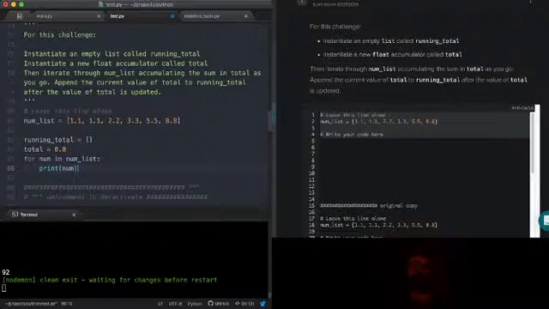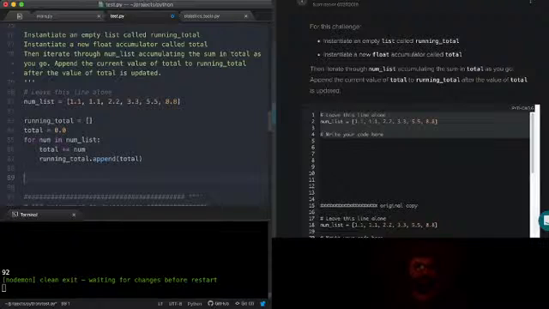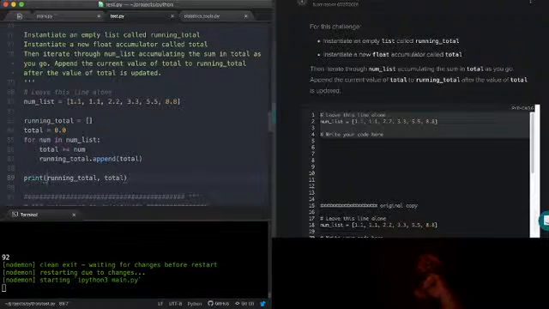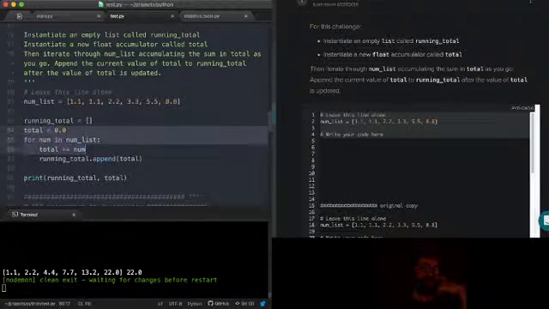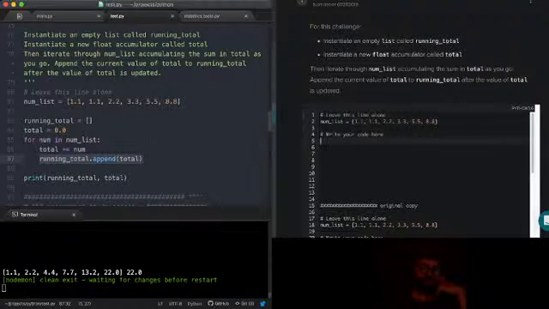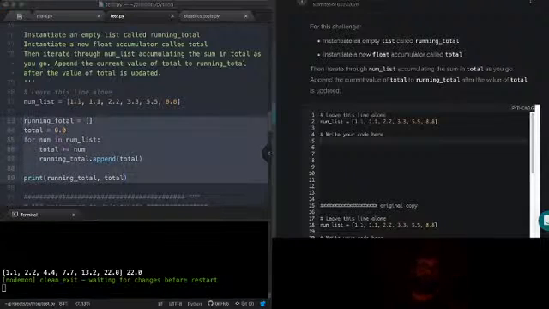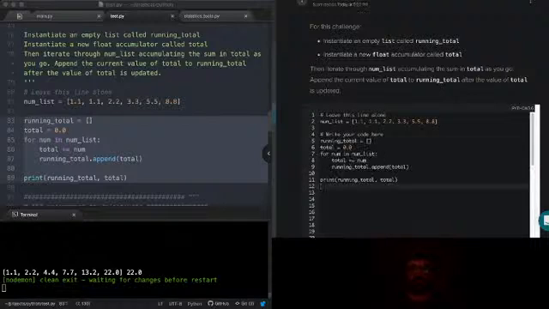Got it. Okay, so total plus equals num, running total dot append total. Oops, I'm not writing a function. Well, let's just print total, running total. I'll do it actually the other way around. Cool. So this is actually a float accumulator with total and a list accumulator with running total. Cool. Good.